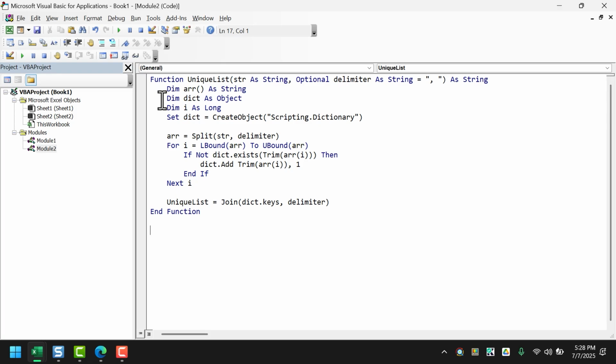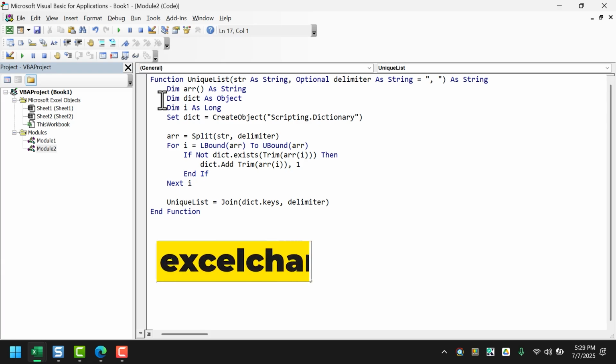the code here. And you can download this sample file from the link in the description. So make sure to download and try it yourself.